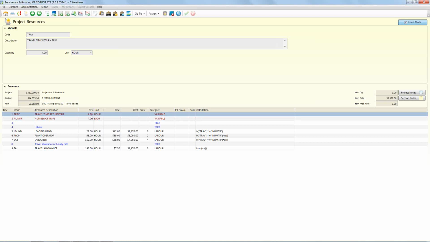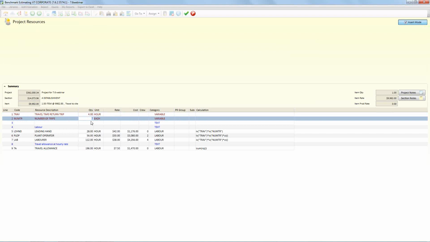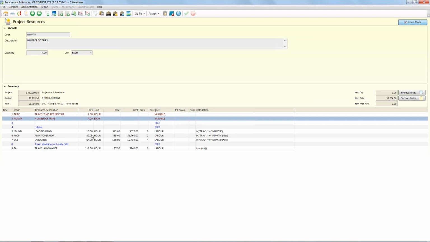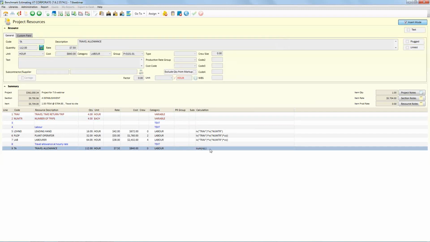But the great power, if you use a few of these features together, is just say on this particular job, there were 4 trips to site, back and forth. So you just enter 4, and it will go through and adjust the hours of your labour, plan operator and labourer, and your travel allowance will be automatically updated as well. So it's quite a powerful little tool. So I'll press enter now, and you see those quantities will automatically adjust for you. So that's using the new ISUM_RQ feature within version 7.6.